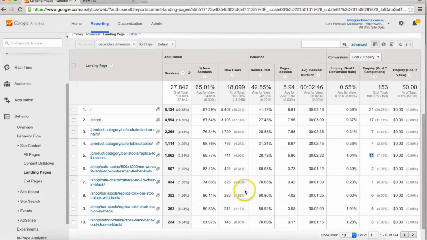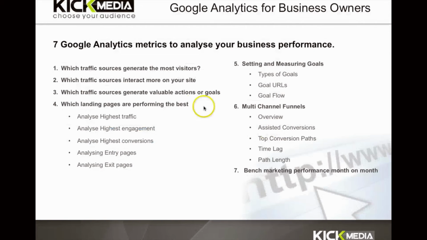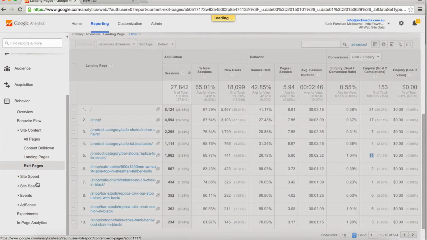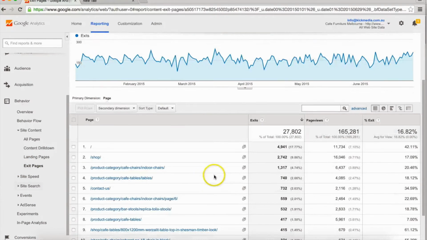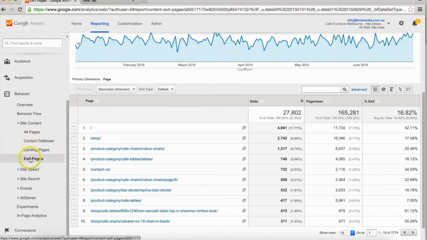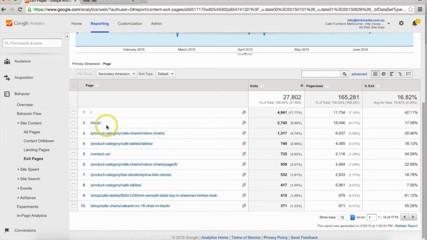Okay. And next we're going to go through exit pages. So entry and exit pages. So with entry and exit pages, we can look at which of the pages they exited, which of the pages they entered from. Let's have a look. This one doesn't have the entry pages on this account for some reason, but that's okay. Let's look at the exit pages.